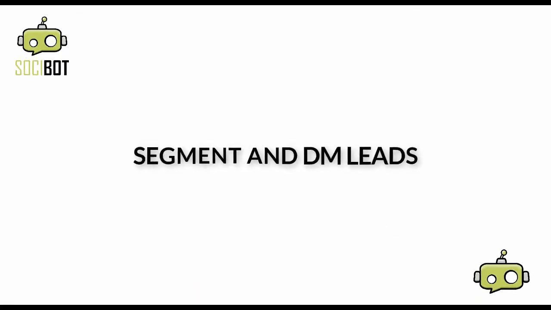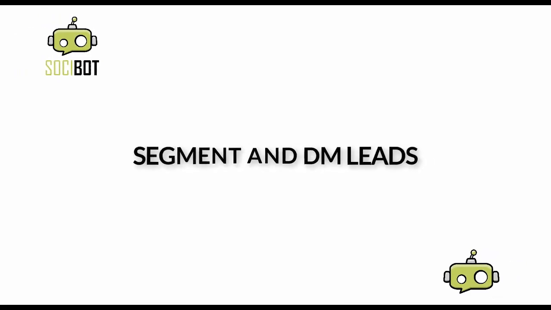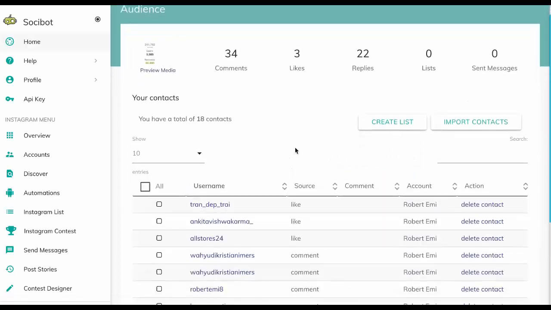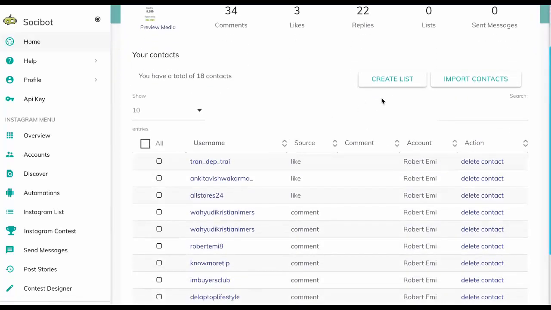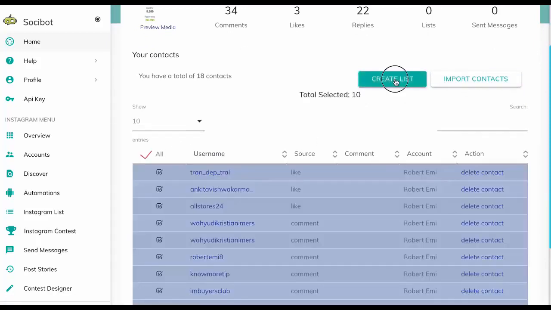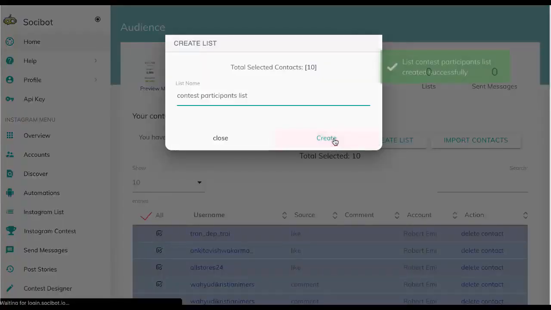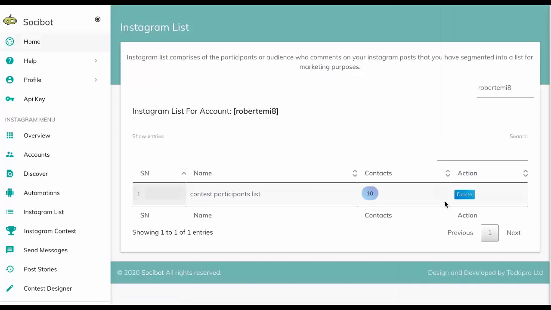The next feature is the ability to segment and direct message leads. Now this can work in both Instagram and Facebook. So let's go ahead and check out our audience for this particular post. You can see these are audiences. We can also create lists out of these audiences. So in this case, we're going to select all of them and create a new list. So this could be, for example, contest participant lists from Instagram. And you can now message them using Socibot right from within Instagram.